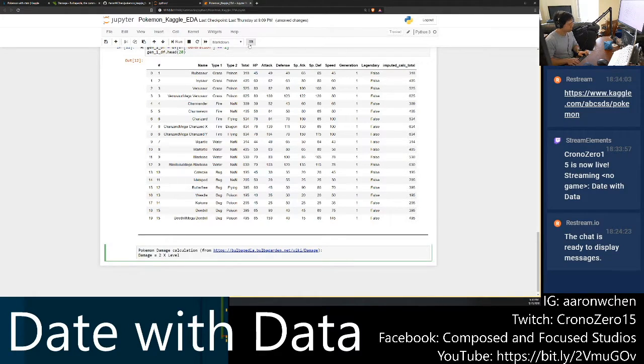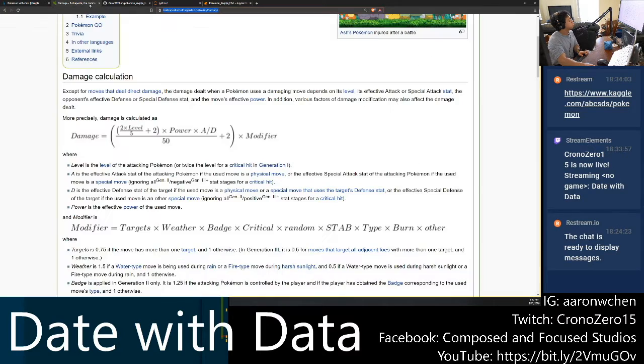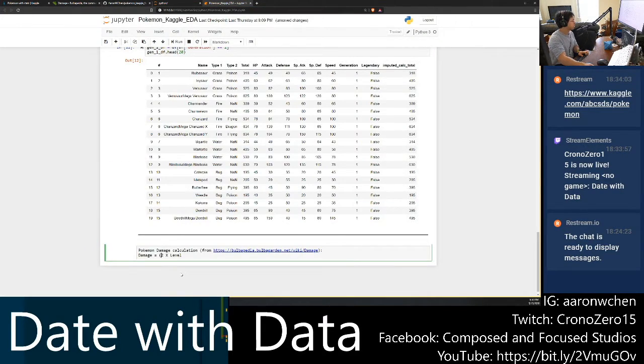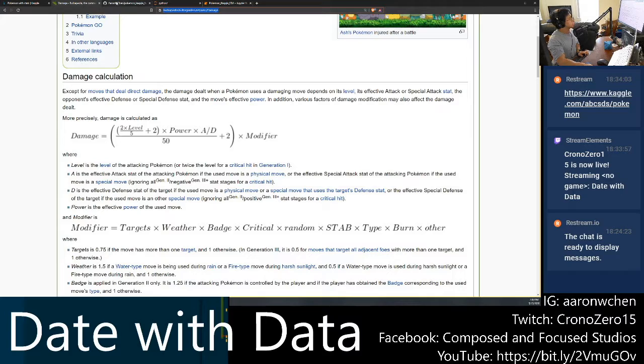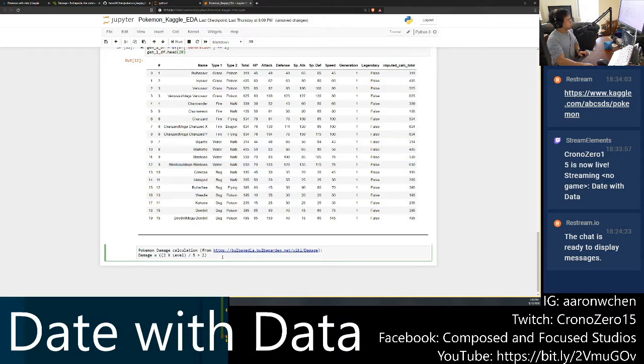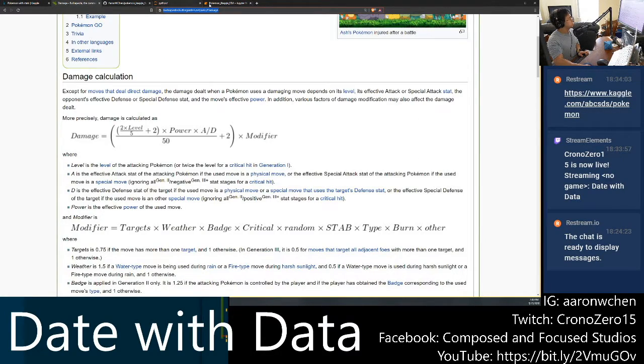Damage equals 2 times level divided by 5, and then plus 2, and then that's all in parentheses. So that's the first term, times the power, and then times the A over D. So times power, times A over D, and then all of that is over, there's going to be a lot of parentheses in this equation, all of that is over 50.